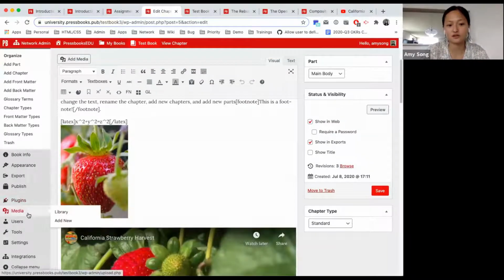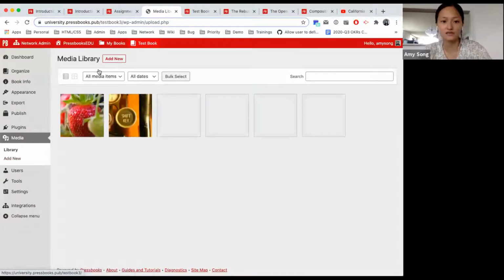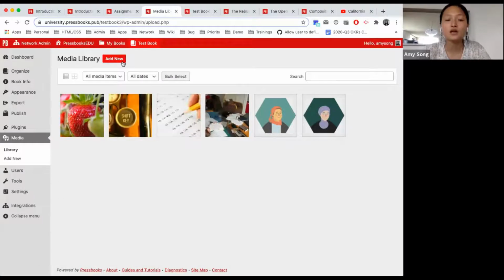So those two things are important to mention, because you have this media selection on the right-hand side, and this is where your media library is. You can either choose to populate your media library first and then put it into your book, or you can upload the images directly into your chapters, and they will automatically show up in the media library. So they go both ways. It just depends on what you want to do.